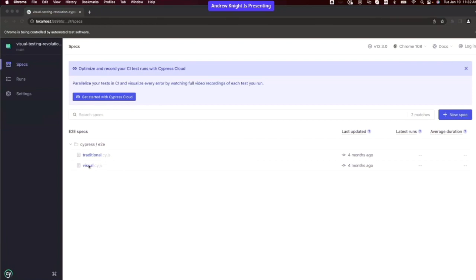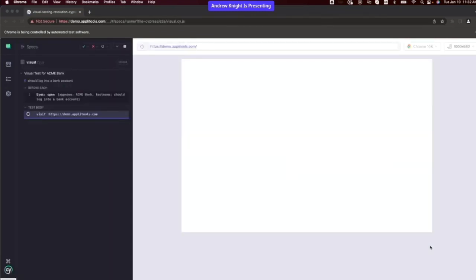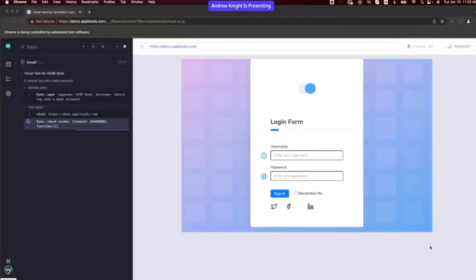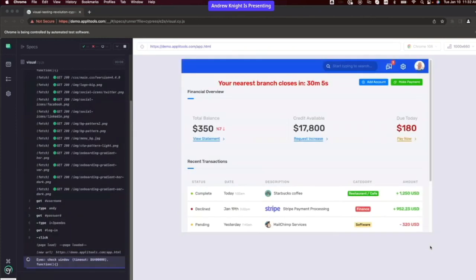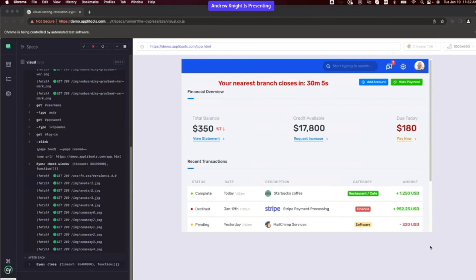I'm going to run the visual test, and we'll see, hands off the mouse, it's going to run automatically because it's automation. So there it's loading the page, took a snapshot, perform login, boom, capture that snapshot. So locally, the test passed. Now what we need to do is check our visual snapshots.